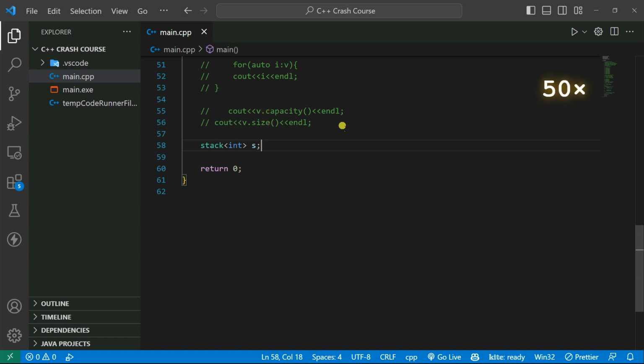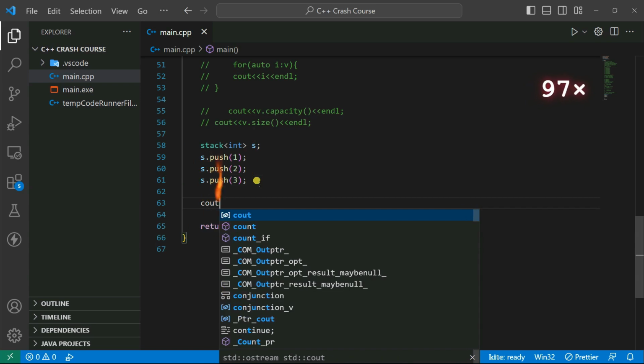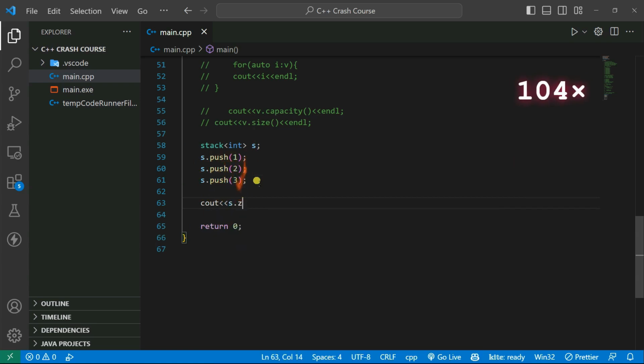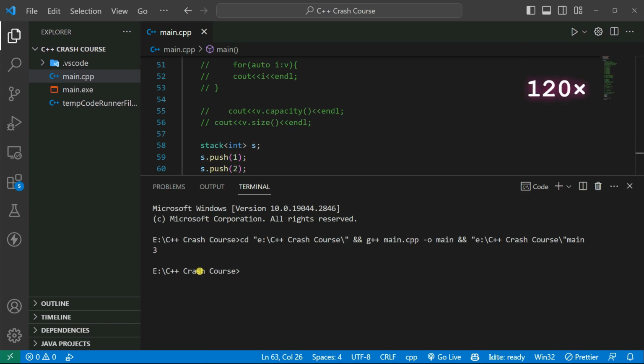So let's say s. Now if I'm trying to push a value into the stack, I can use the method s.push. Simple, s.push. So let's say I'm going to push 1 in my stack. Again, I'm going to push 2 and 3 as well. Now I can check the size of the stack. For that, I can use cout s.size(). So this is how you can check the size of your stack. Now if I run the code, you can see my size is 3.